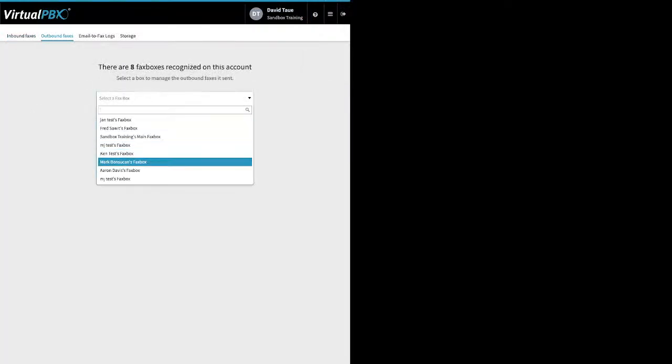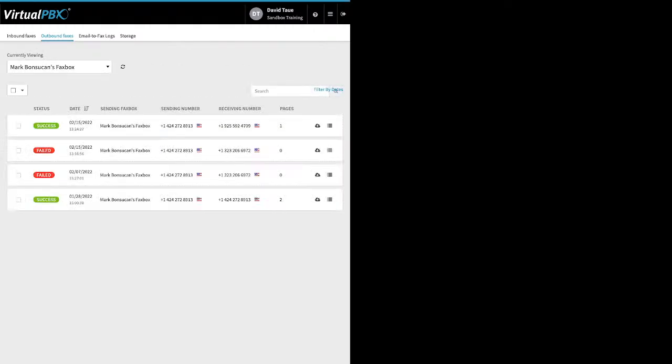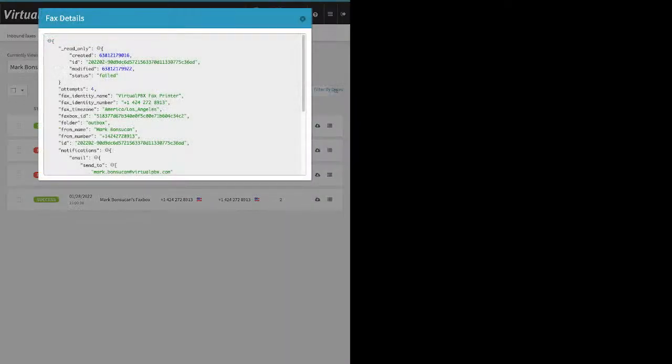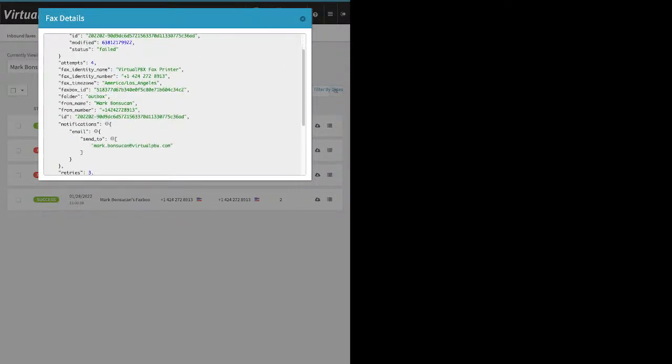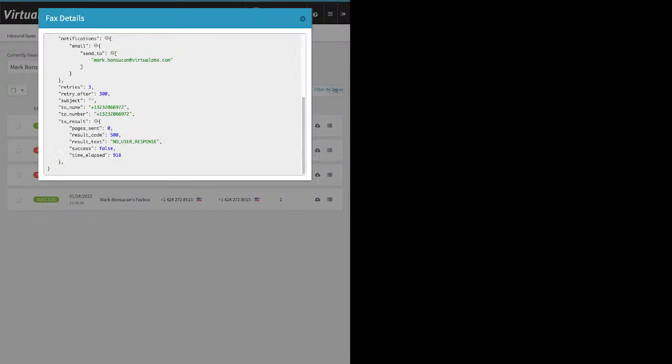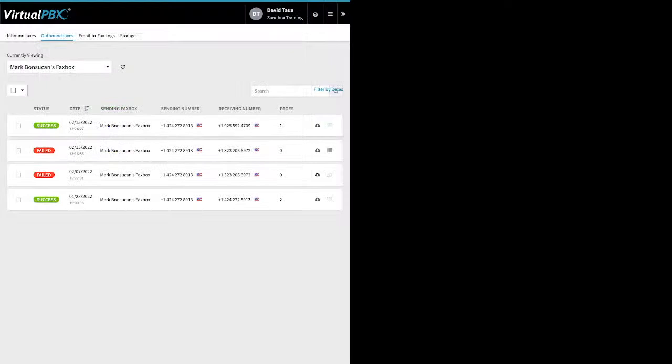Outbound faxes, again, you would select the fax box. Right, hopefully you're seeing successes. Now if you see a failure, you can click on the details here. You see the status has failed, which is what you would expect. Sometimes you get additional information down here towards the bottom, which is no user response, meaning the number that we dialed never picked up, for whatever reasons. Maybe it was a typo in the phone number.